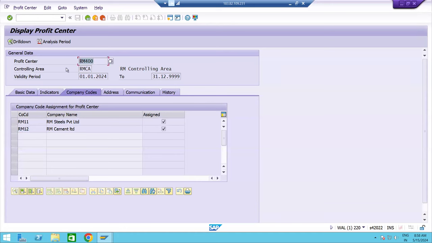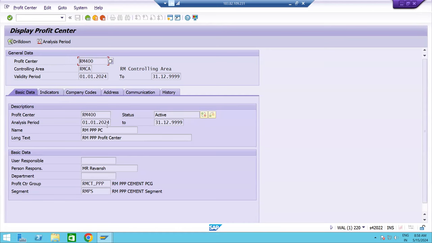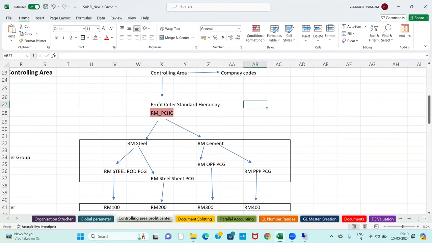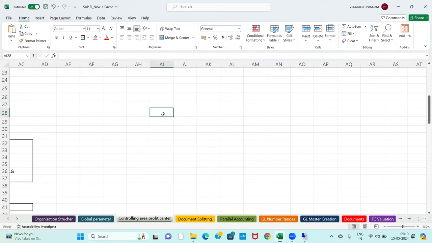So this is the profit center, this is the controlling area, and these are the company codes. Who is your responsible person? Mr. Revanch is the responsible person. Everyone, concentrate here. Change profit center. What is the use of change profit center? For example, RM400, who is responsible? Mr. Revanch is responsible.